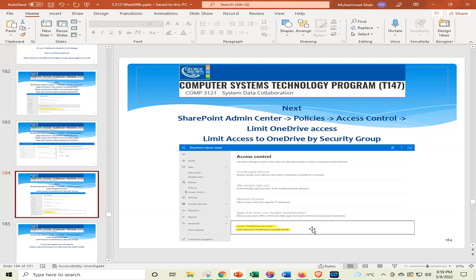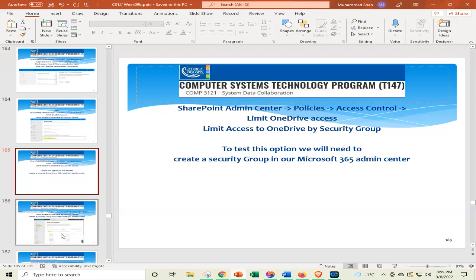Limit OneDrive access with security groups. The first thing, of course, if we want to use this setting, is that we need to create at least one or more security groups. And then we will create a security group. This will be our lab practice.